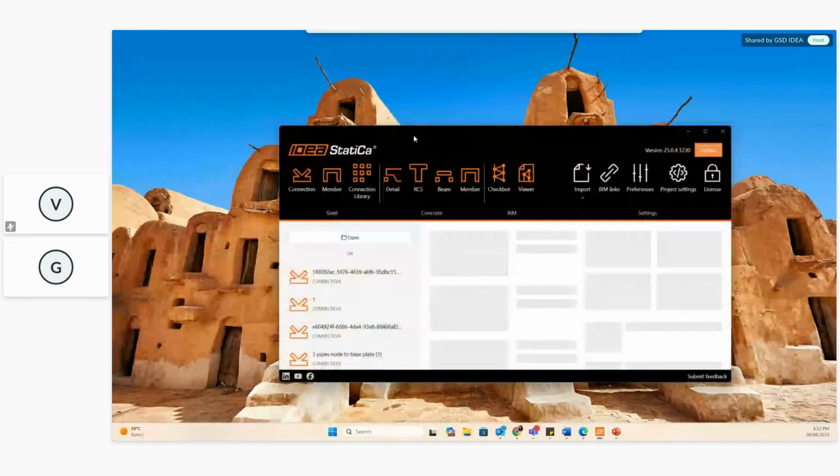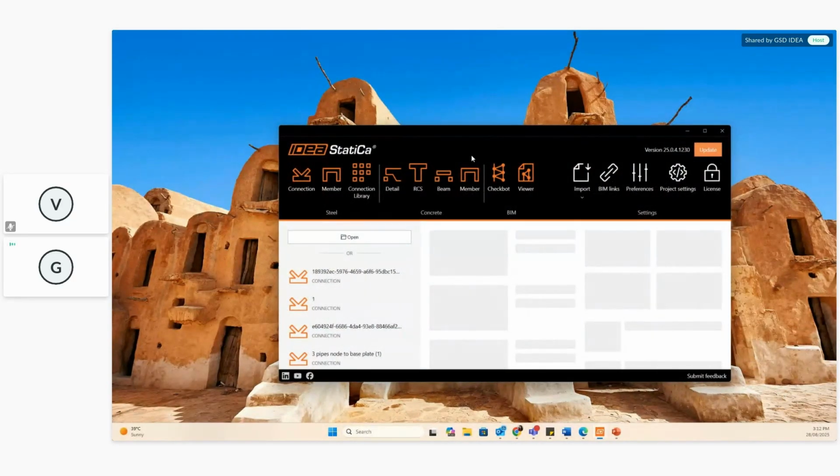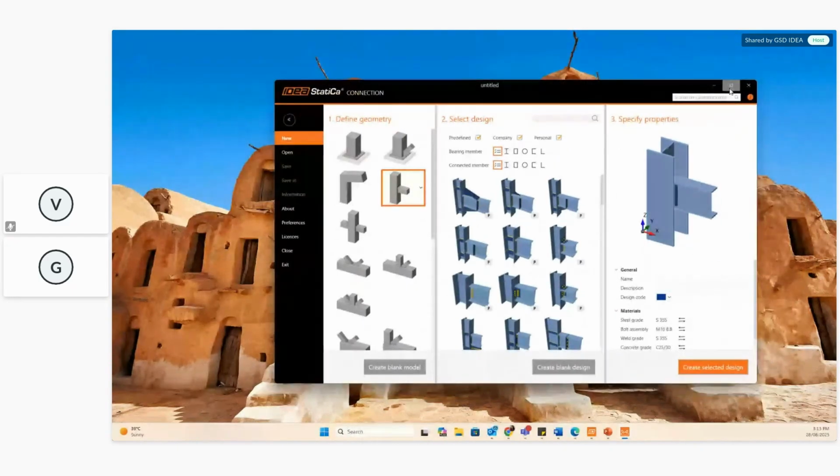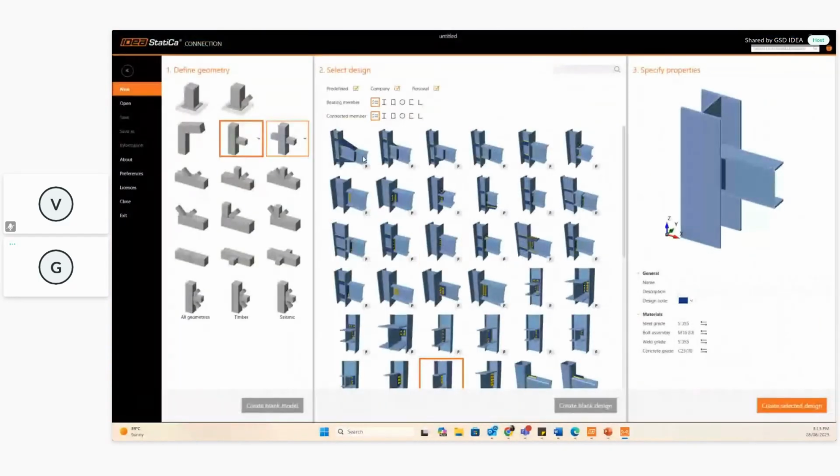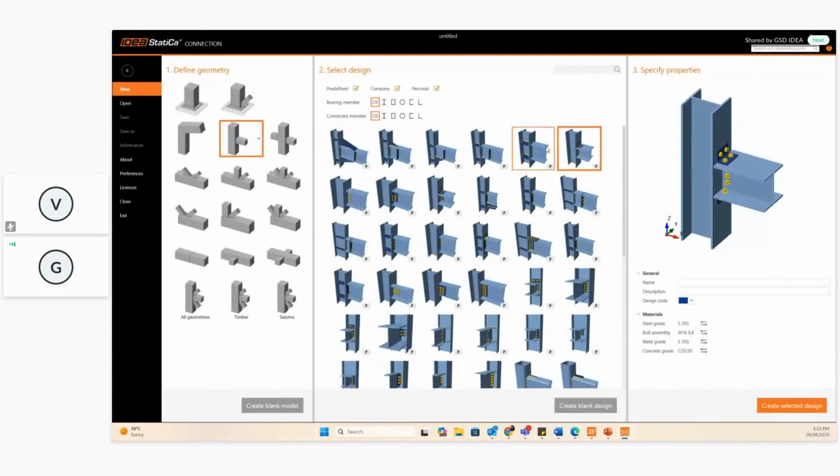Now I've opened the IDEA StatiCa application, and in here, I'm going to start with the connection application. I'm just going to select a random design or a random connection, and I'm going to create the selected design.